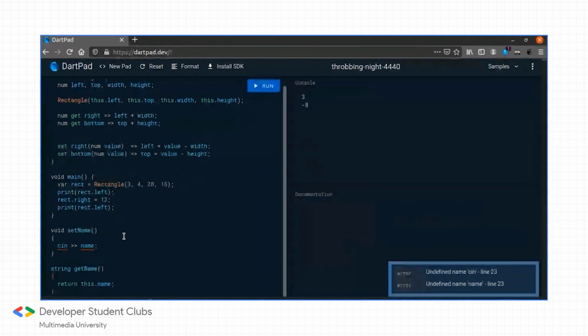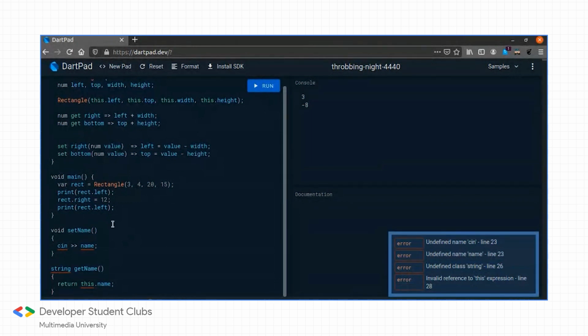Basically it's the same idea, just a different keyword, in that we explicitly declare which function is the setter and which one is the getter. Is that clear?